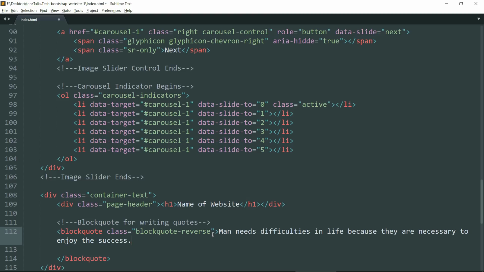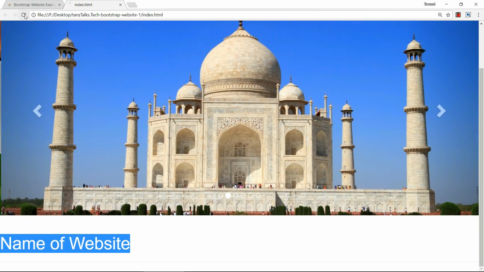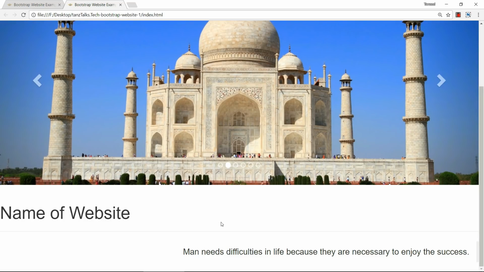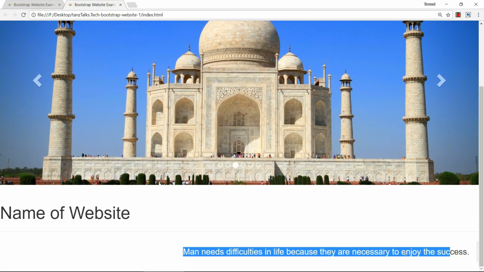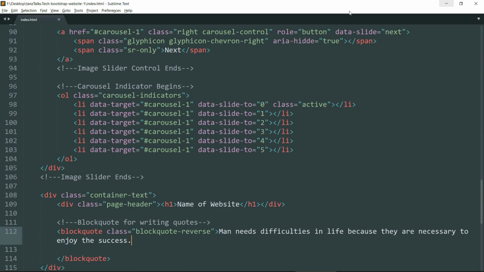Okay, fine. Now let's save this and see how it is in the website now. Yeah, we have the code now. We will format it later using CSS.